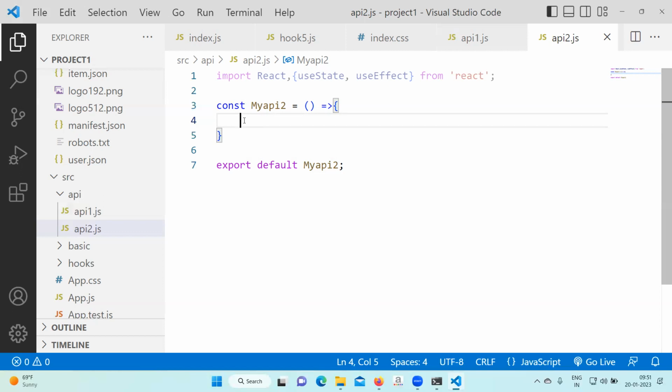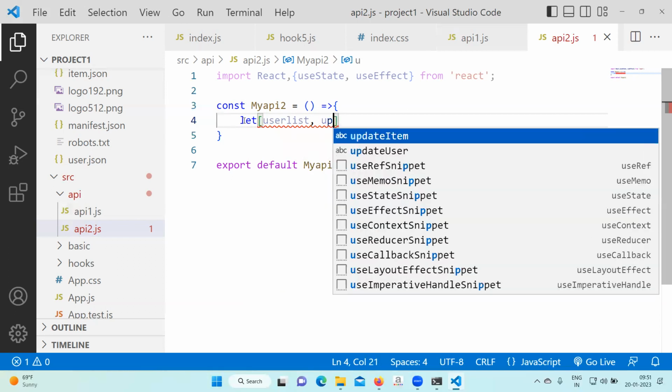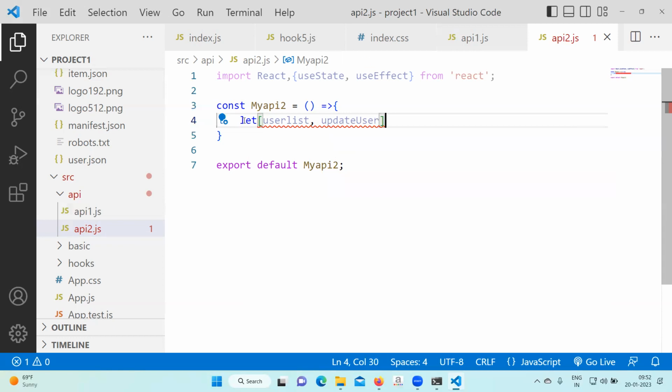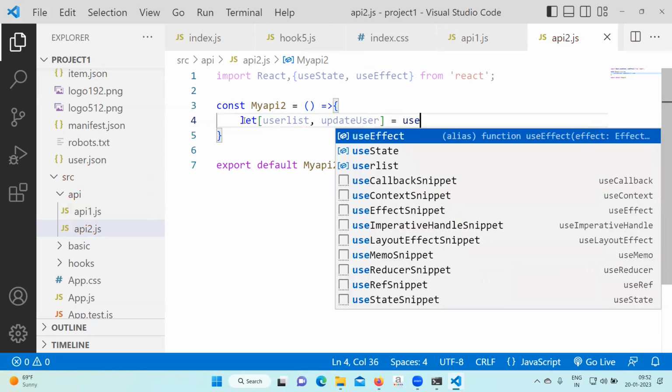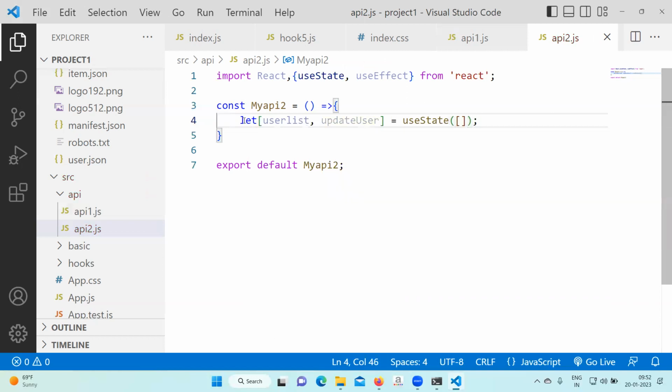Write an array here. Let userList, updateUser equal to useState. Keep it as an array, an empty array.